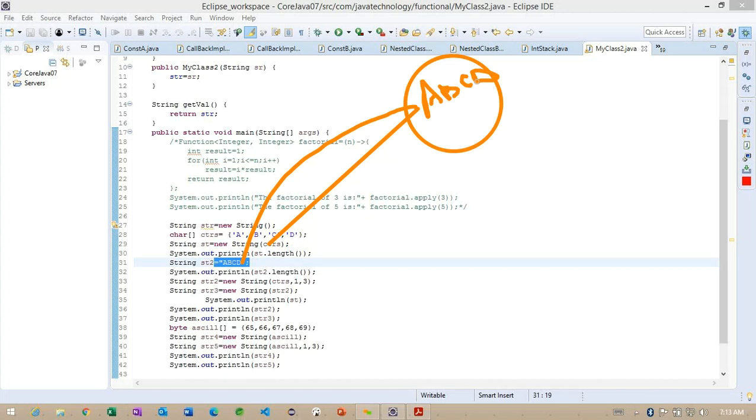So ABC, right? Now again I'm trying to create one more object using the literal here. What happens? First it checks whether the same object is already created in the string pool. If yes, how many objects do we create? All the references are going to point to the same object only. So here, str and str2 both point to the same object.